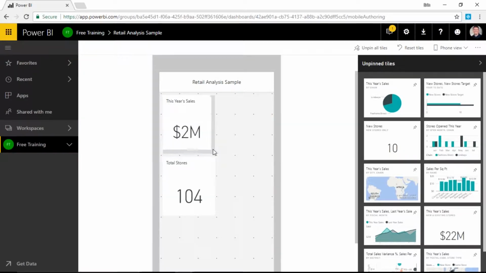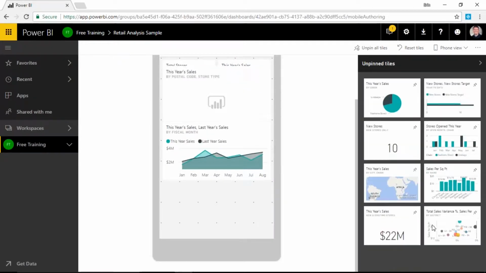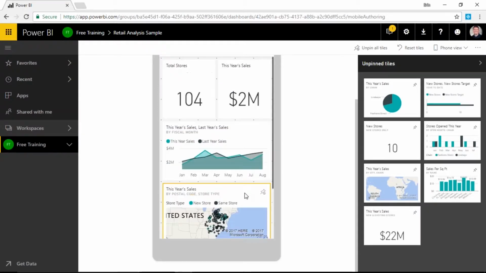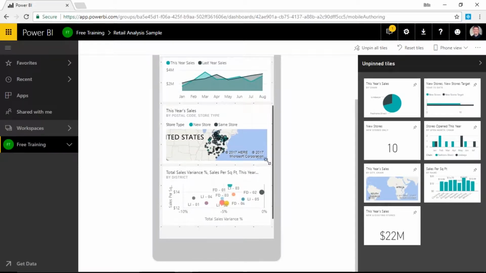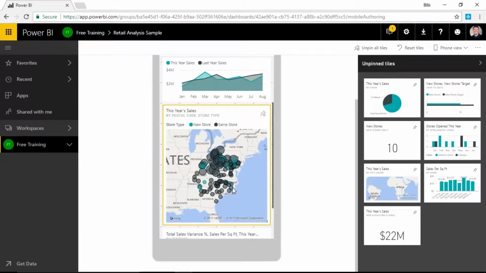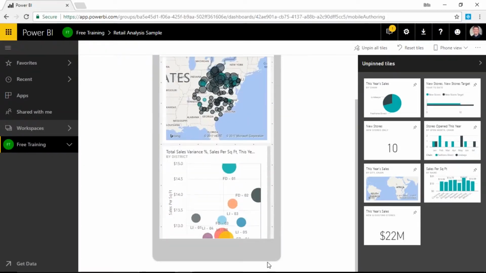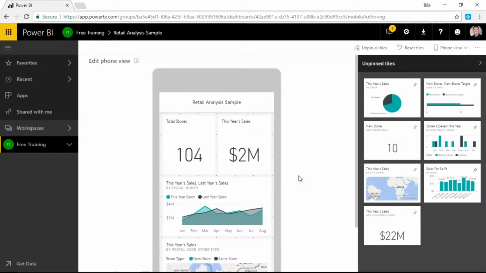Inside of the phone view you can start to pin on different visuals that you want to see. So if I want to pin the area chart, I can do that. If I want to pin the map and maybe the scatter chart, you can see how many of these different visuals you can pin on here, and you can resize them based on your needs. So if I wanted to, I could make this map a little larger so you can see it a little bit better. Or maybe I wanted to make the scatter plot a little bit larger. You can do that as well. So you have the ability to adjust these all from within the design surface of a phone.